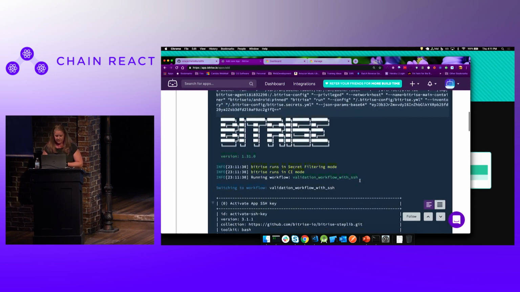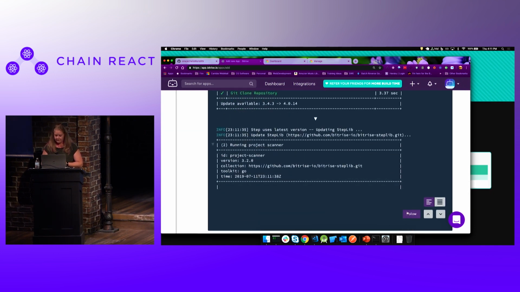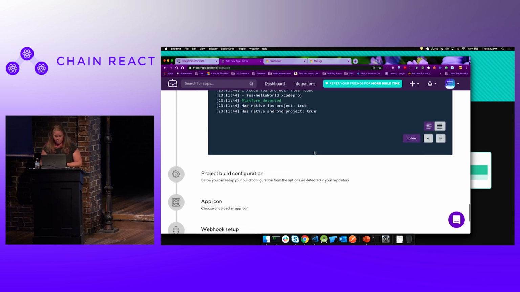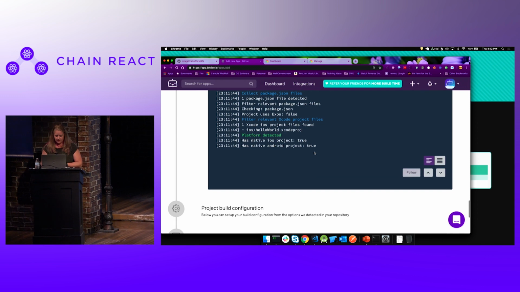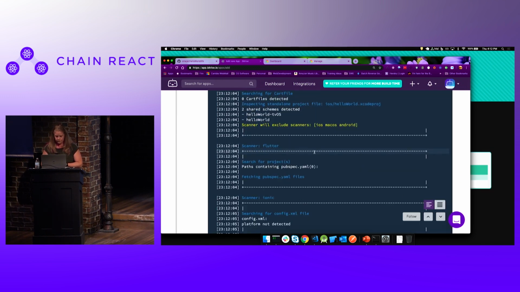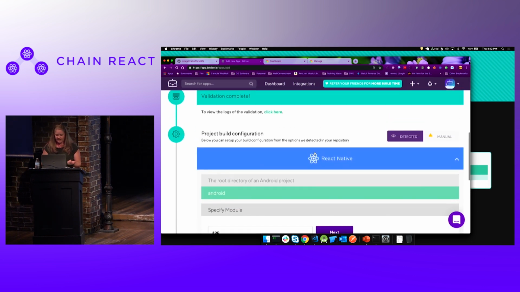We can expand it. It's doing its CLI. We can tail it. So it's running the project scanner right now. You'll start to see it's detected an iOS project. It's detected an Android project. It knows it was React Native. Let it finish this portion. All right. So you can see here, it's like, hey, you have a React Native project.